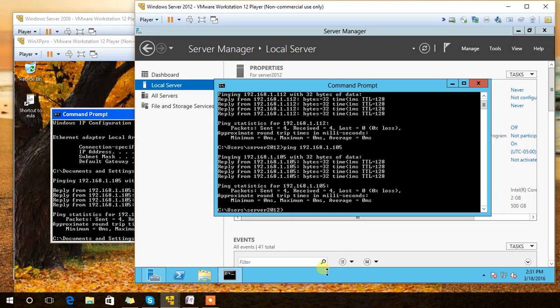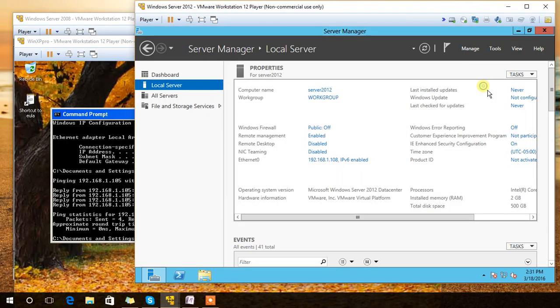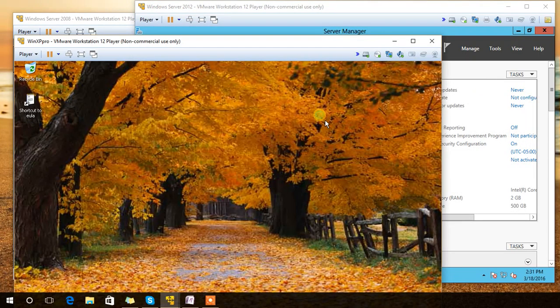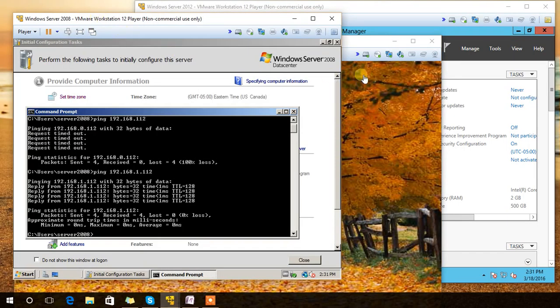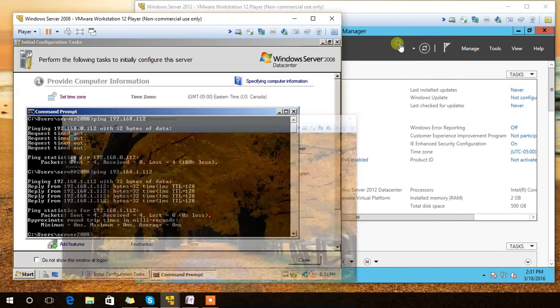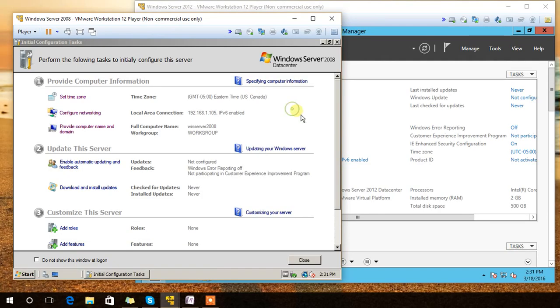Now the third video is going to be the lesson. Next, I'm going to show you how to add the roles. Oh yeah, let's continue adding the roles. Close the command prompt of the XP. I'm going to close the XP. We don't need the Windows XP now.